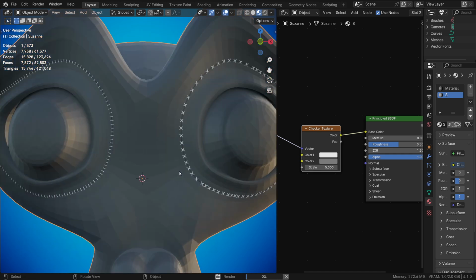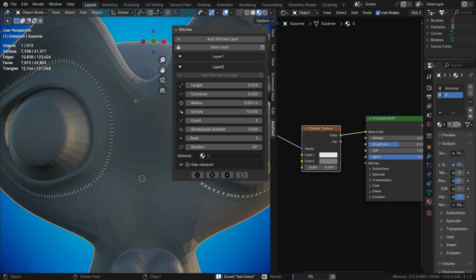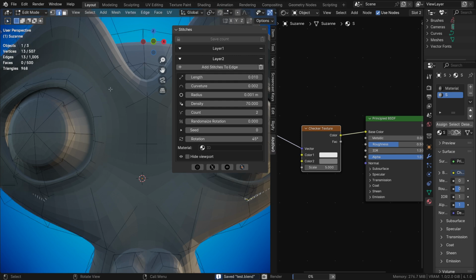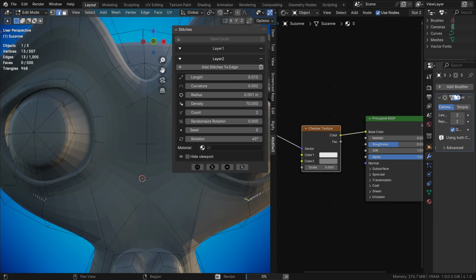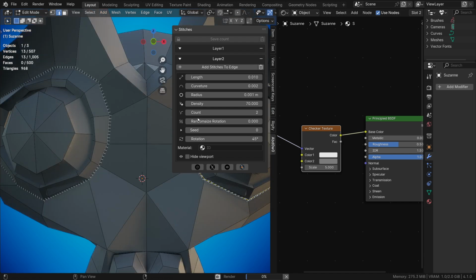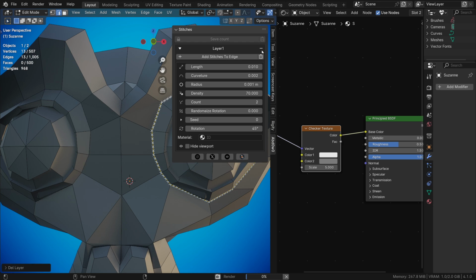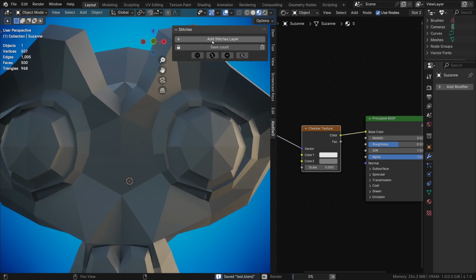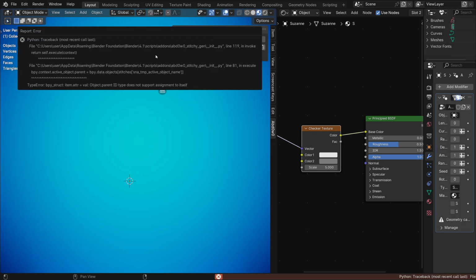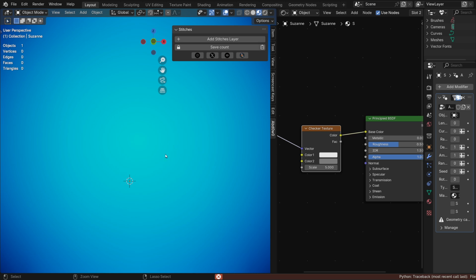So you can delete layers if you want. Like I want to delete this one. Okay, let me just disable the subdivision surface. Yeah, we can remove layers, or for example, let me add another new layer. Wait, I have to select the object.